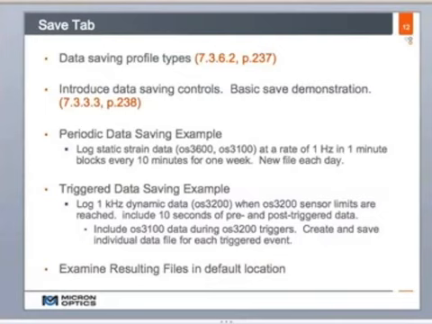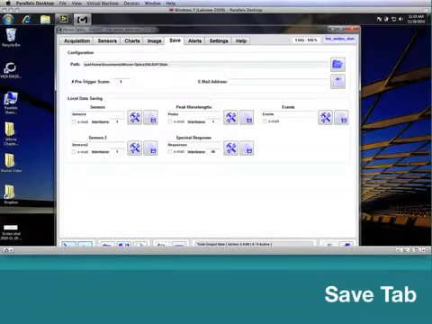And so with those, we'll introduce some of the common data-saving controls and start with a very basic data save demonstration. And after that, we can go through a couple of our data logging examples, both slow periodic and rapidly triggered. And then finally, we'll look at the resulting files and the locations where they're saved. Okay, if we move to our Save tab, we can see that in addition to some basic configurations, this allows us to establish where data is locally saved to the machine running ENLIGHT.